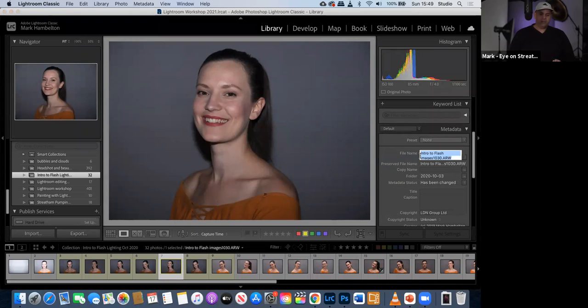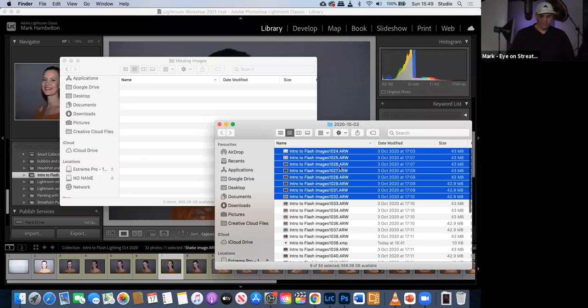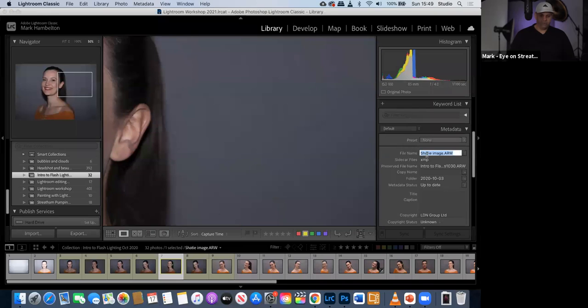And finally, when it comes to renaming files, this is a model we work with called Shanty. If I want to call that Shanty image, I can make that change here in the library module. And again, if we look in Finder, we should see, there we go, Shanty image. Apologies, Shanty, I spelt your name wrong.